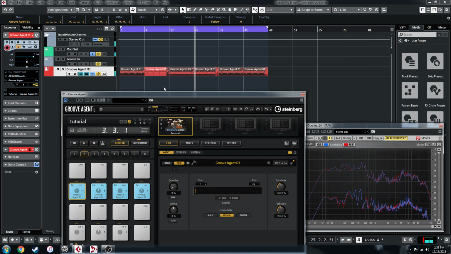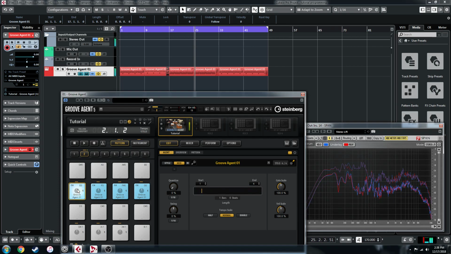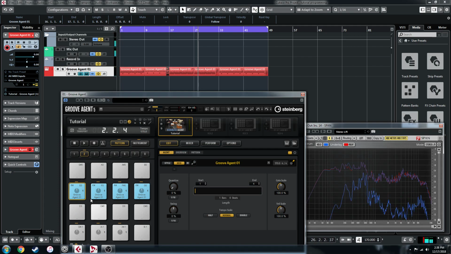Oh, let's undo that, sorry. It's this. Okay. So let's save the kit now. We've got all of our edits edited and sounding in line with the rest of the groove.